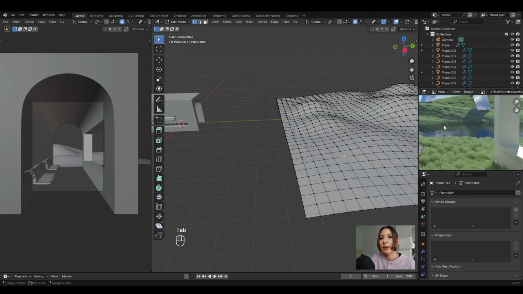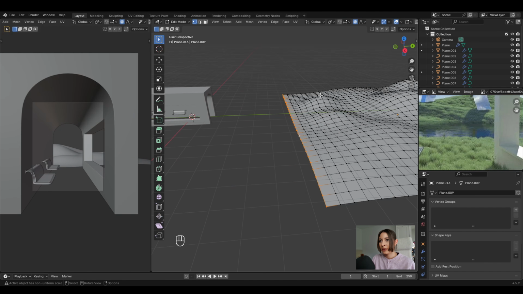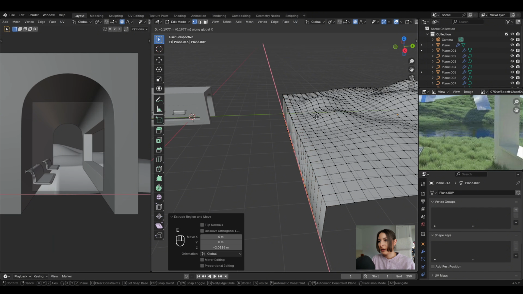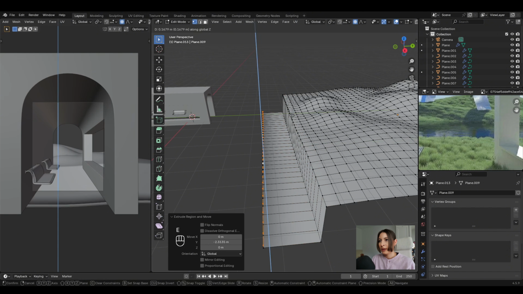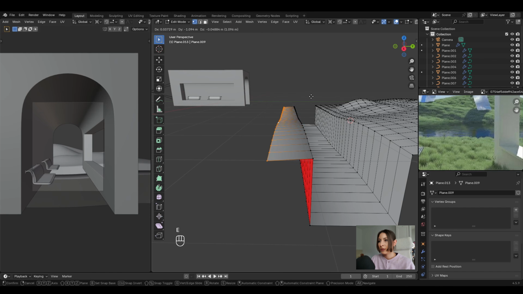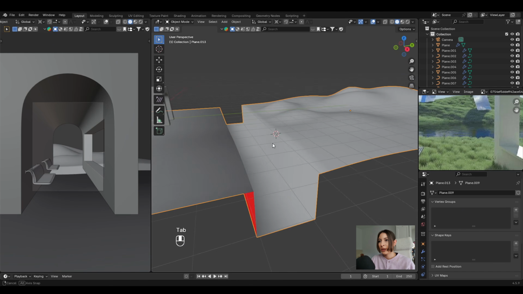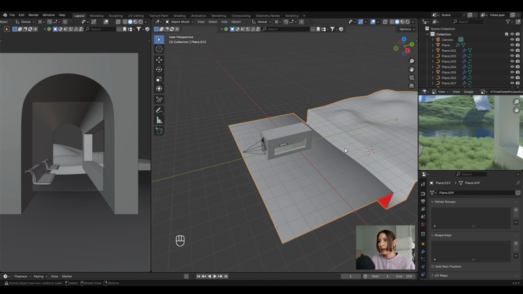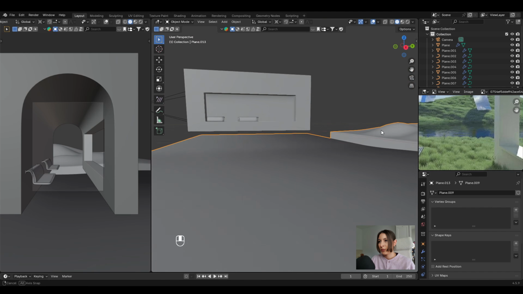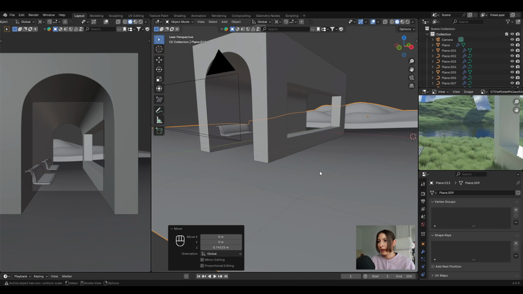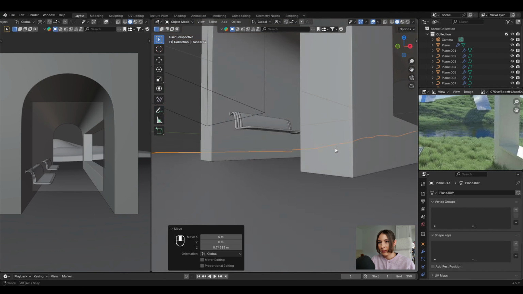So what we have to do is let's select this one and E to extrude this down. Something about this, and E and Y, and E and Z, and E to extrude, and Y. And now we have like a river kind of shape, and also these hills here. But what we have to do is bring this a bit higher. So let's bring this higher until it like touches this building here.